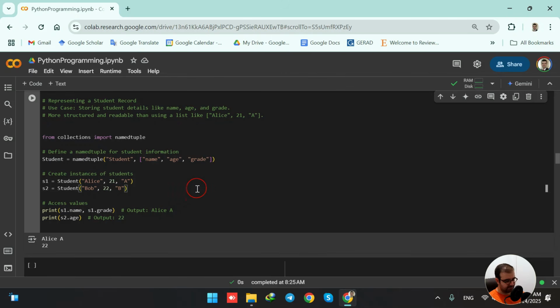In order to access these values, we can simply write down the name of our instance, dot name, to have the name of the first student being printed, and then to print the grade of the first student, we can write down the name of the instance, which is S1, then dot grade. And if we want to have only one piece of information about one of the students, we write down its corresponding instance, which is S2, for example, and the age. For example, now we are going to have Bob's age being printed out in the output to be 22, as we see here. And for the first print, we are having Alice, and the grade is A.